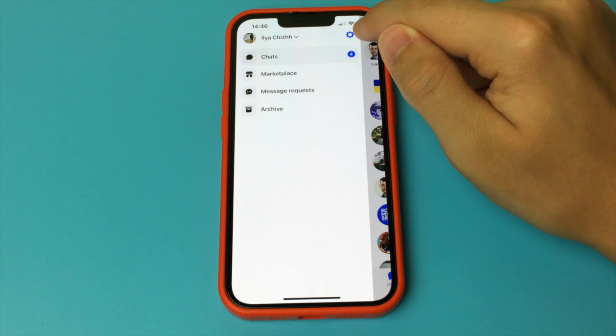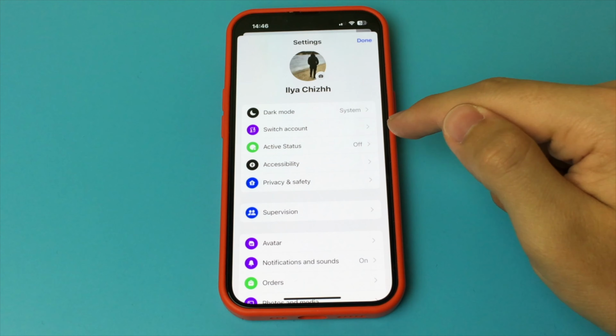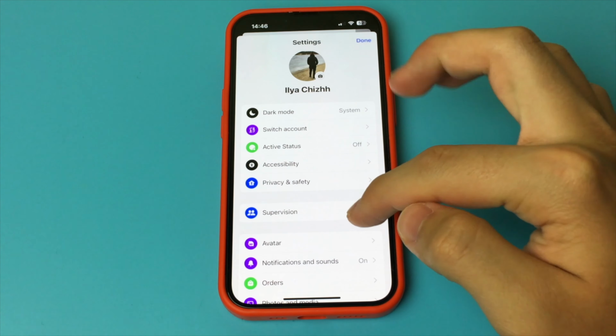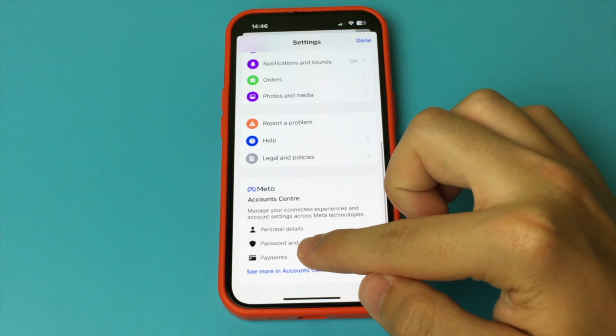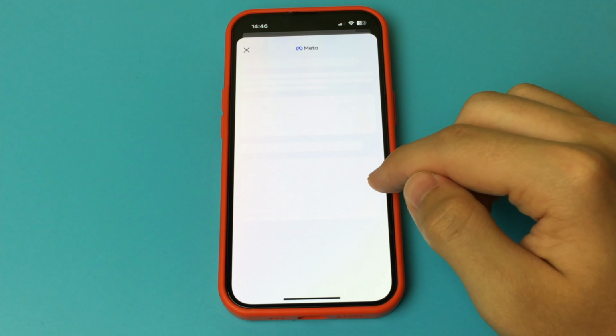Then at the top, you'll see 3 bars. You click on them. Now you click on the settings icon. Now you just go down to the bottom. And you click on See More in Account Center. Now you go down to the bottom and click on Personal Details.